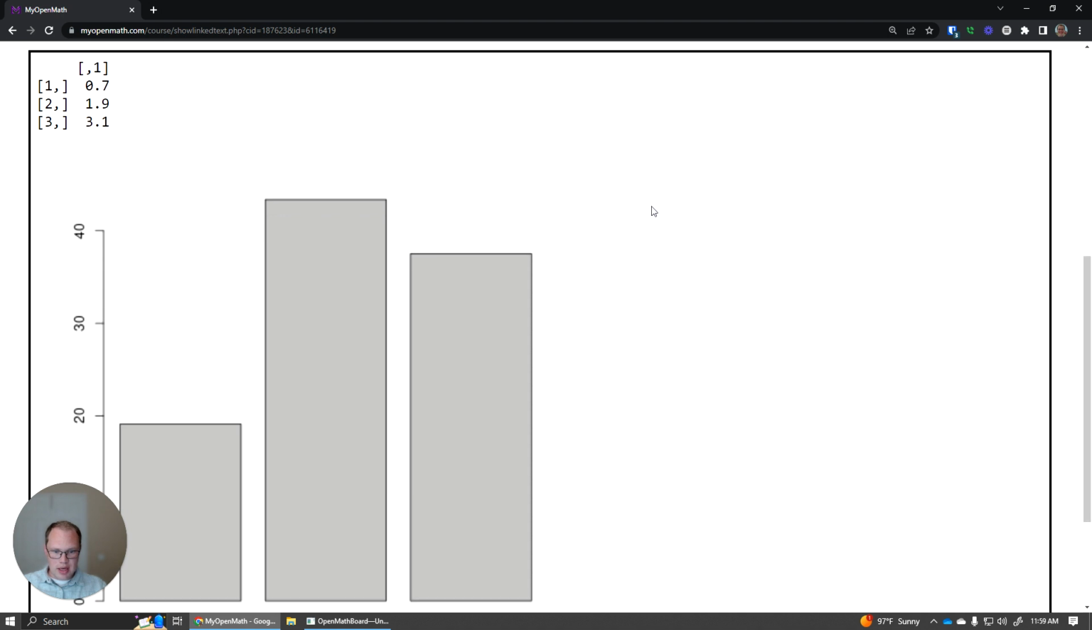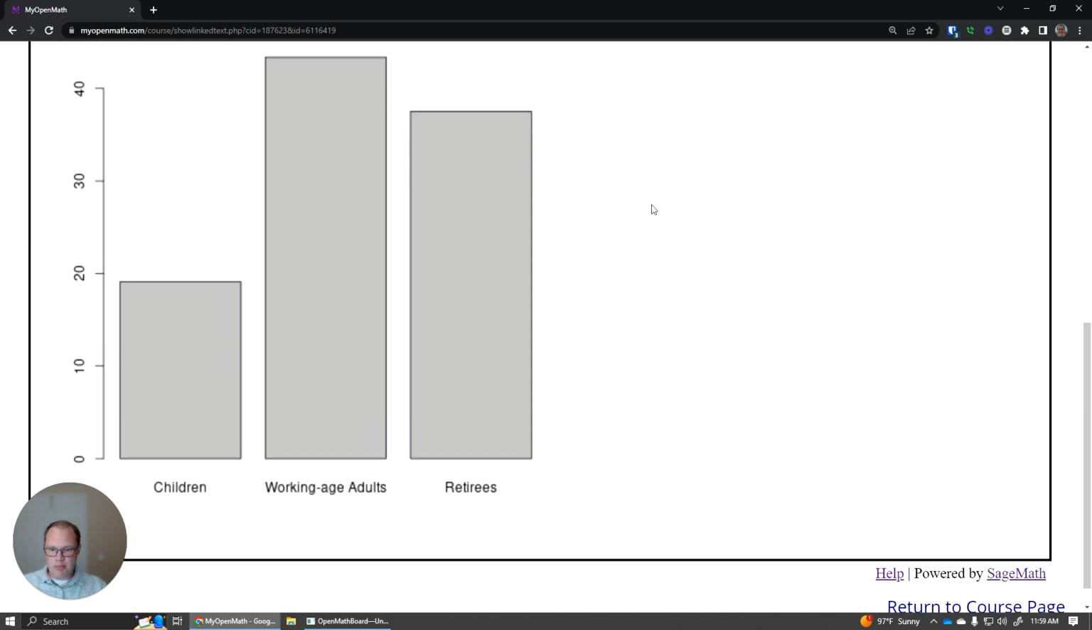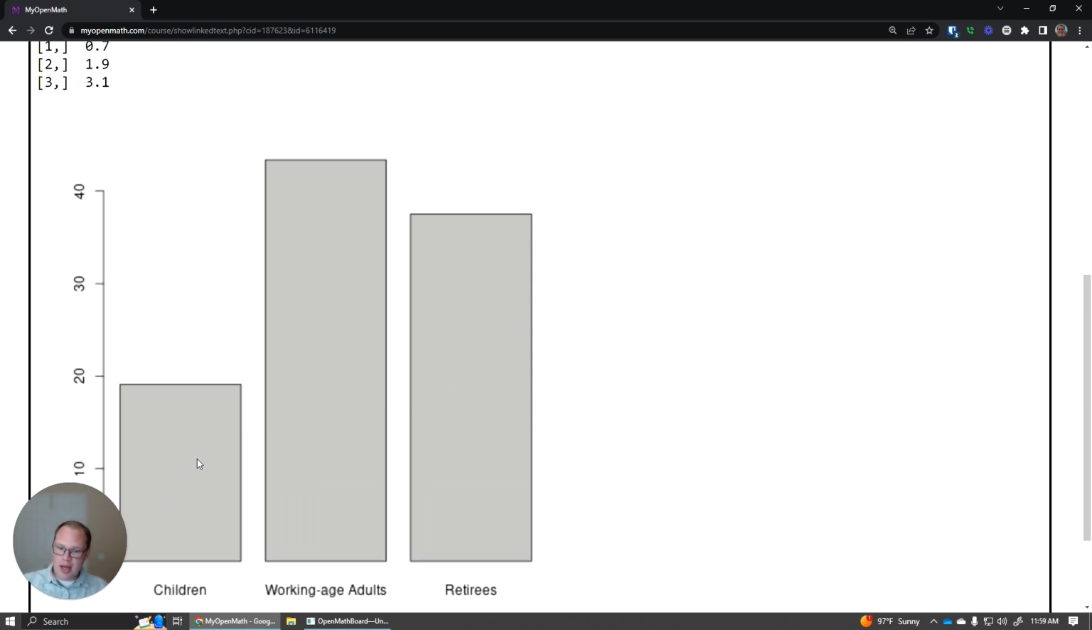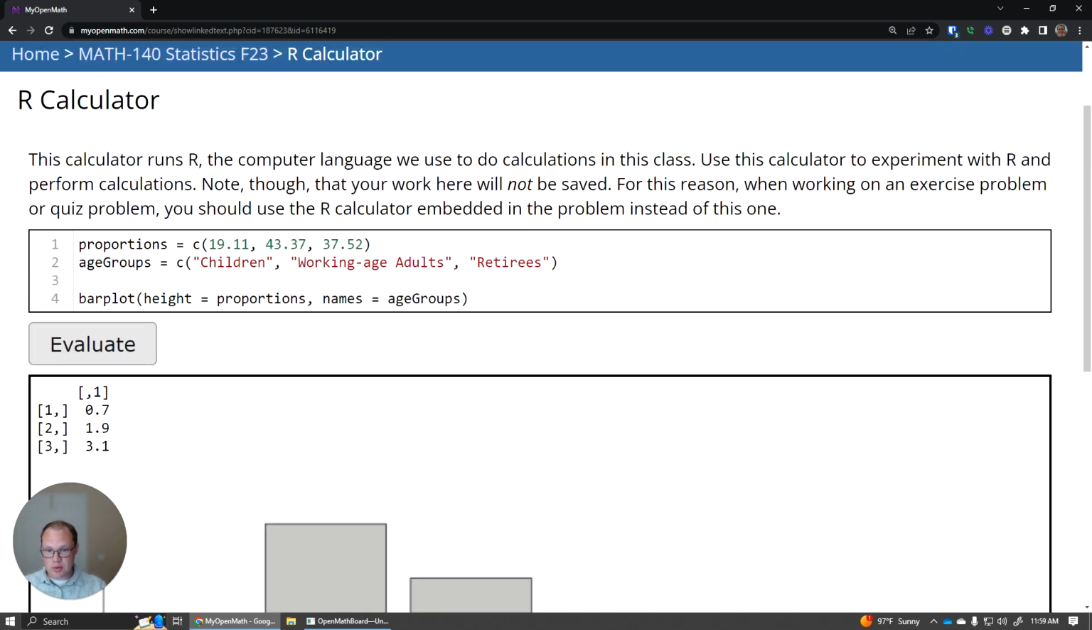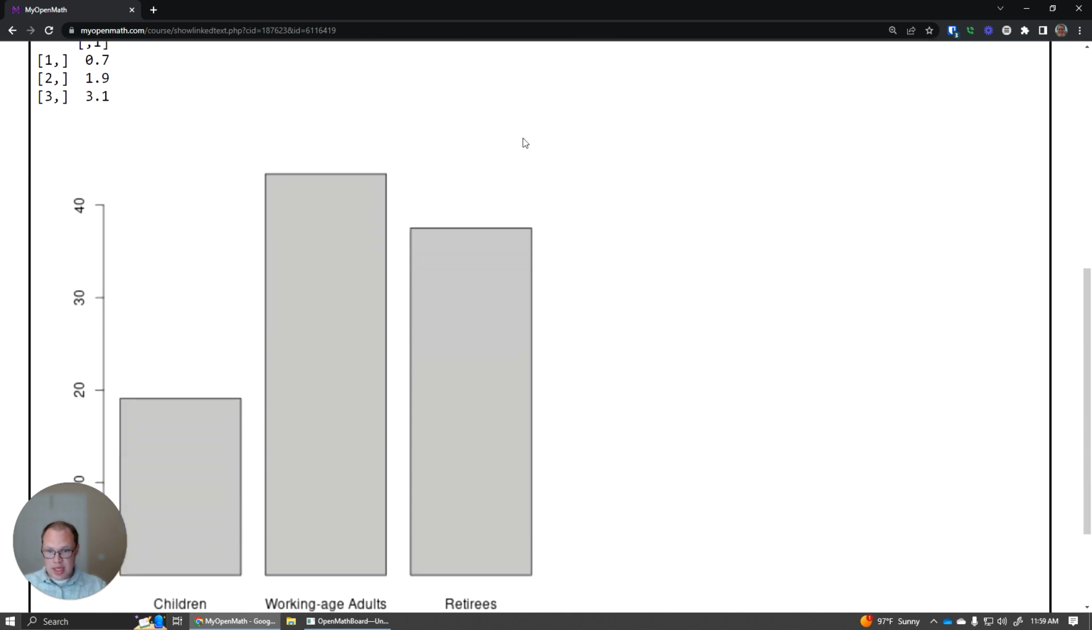If I scroll down, I do indeed get a bar chart. Notice each bar is labeled with the labels that we've given it. Children, working age adults, retirees. The way the computer knows is because that's what we told it. Children, working age adults, retirees.